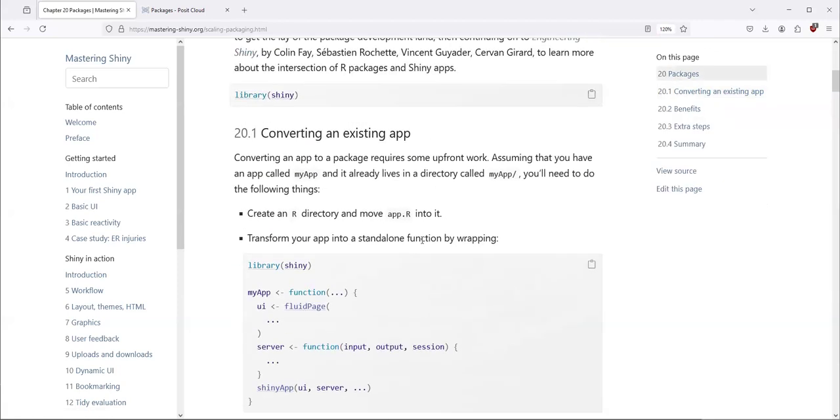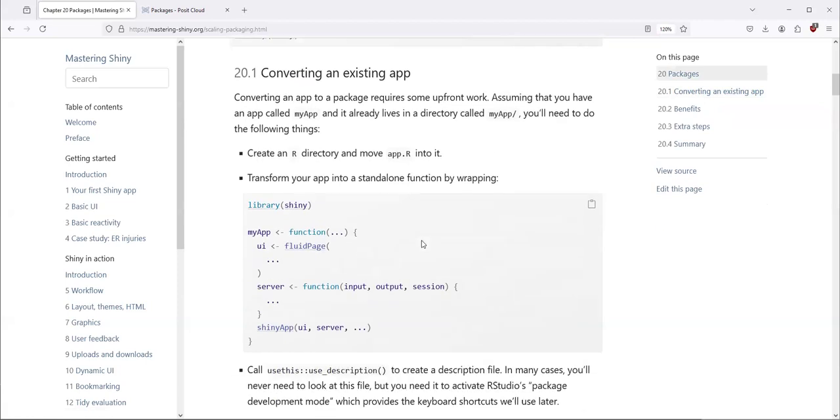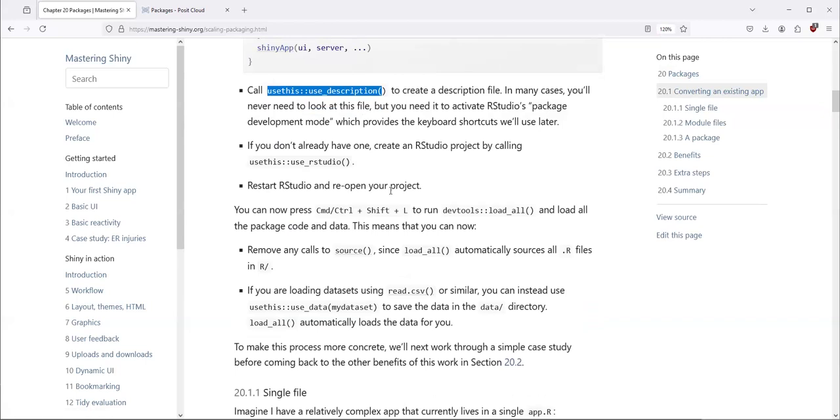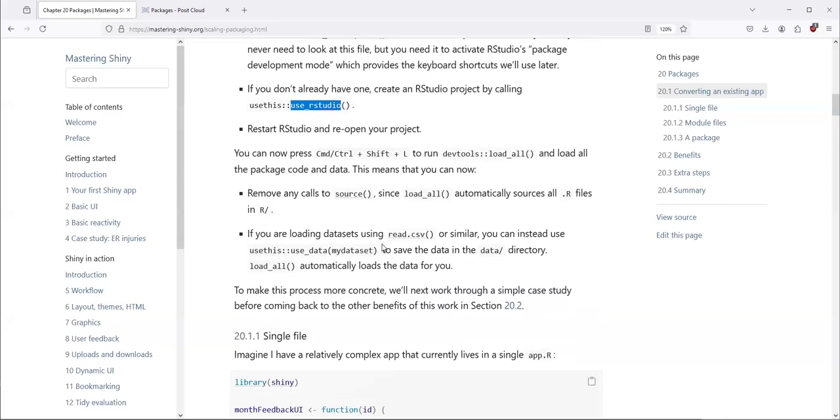So we can create a package and different components of the package using different functions from the usethis package. For example, to create the description file, we can use the use_description function from usethis. And if we are not already inside an RStudio project, we can use use_rstudio, that's also a function from the usethis package. And while we are developing the app, we can use devtools::load_all.